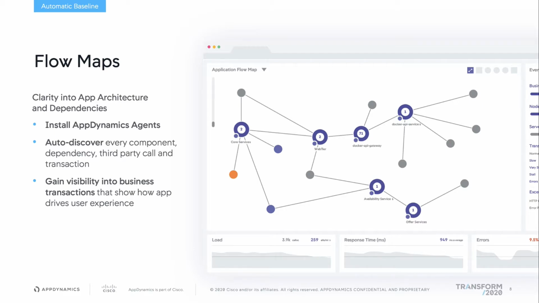Now, our agents are smart enough to generate automatic baselines for all the metrics. So you will be able to identify how the application was behaving before the migration, during the migration, and after the migration automatically.